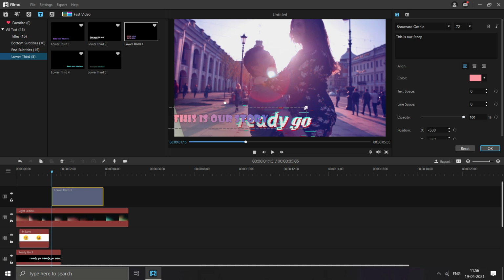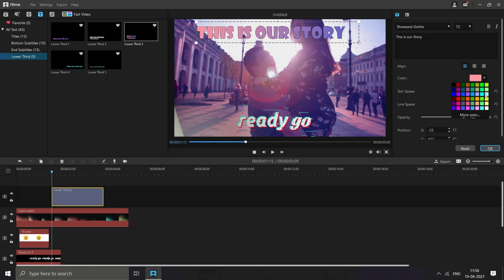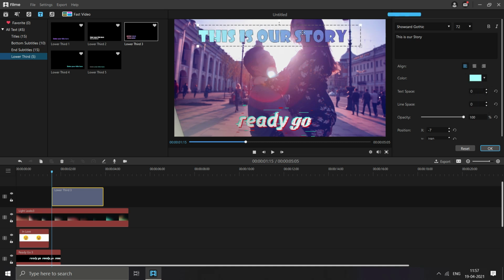We can move it around to wherever we want to on screen. We can also change color from here, and not only this, we can also change opacity of text and many more things from this editors panel.